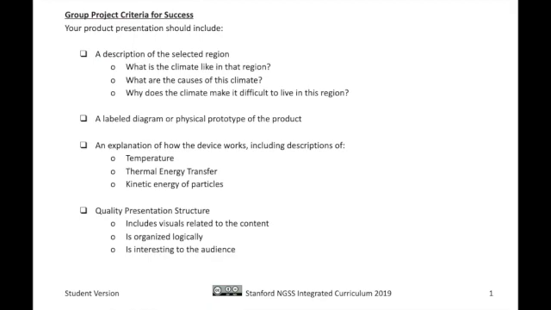Be sure to review the project criteria with the students and clarify any questions that groups have. The first criterion, a description of the selected region, aligns to the liftoff task, as well as tasks 1 and 2, in which the students selected an extreme climate region, then learned how the unequal heating of the Earth's surface, as well as oceanic and atmospheric circulation patterns, caused that region's extreme climate.